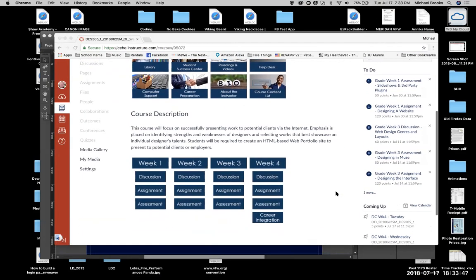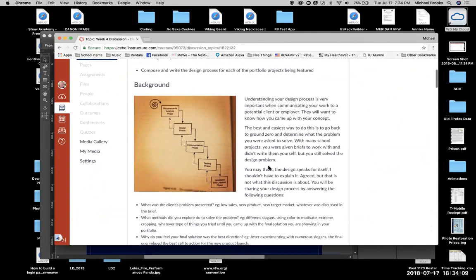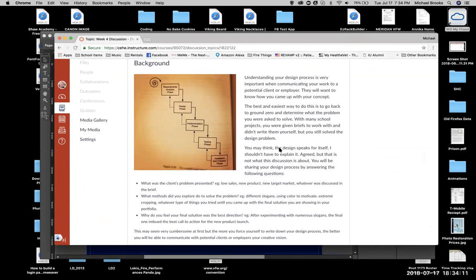All right, so as we were discussing, the discussion. They'll want to know how you came up with your concept. The best and easiest way to do this is go back to ground zero and determine what the problem you were asked to solve. With many school projects, you were given briefs to work with and didn't write them yourself, but you still solved the design problem. You may think the design speaks for itself. I shouldn't have to explain it. Agreed, but that is not what the discussion is about.